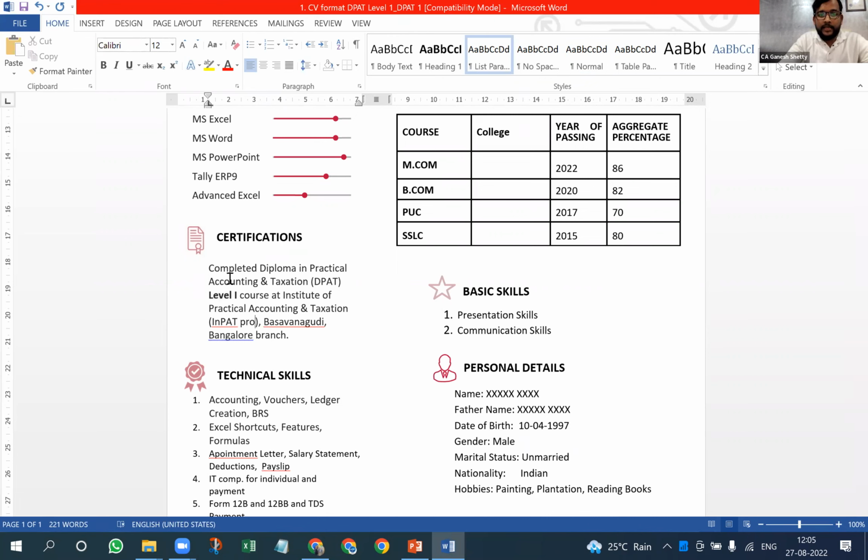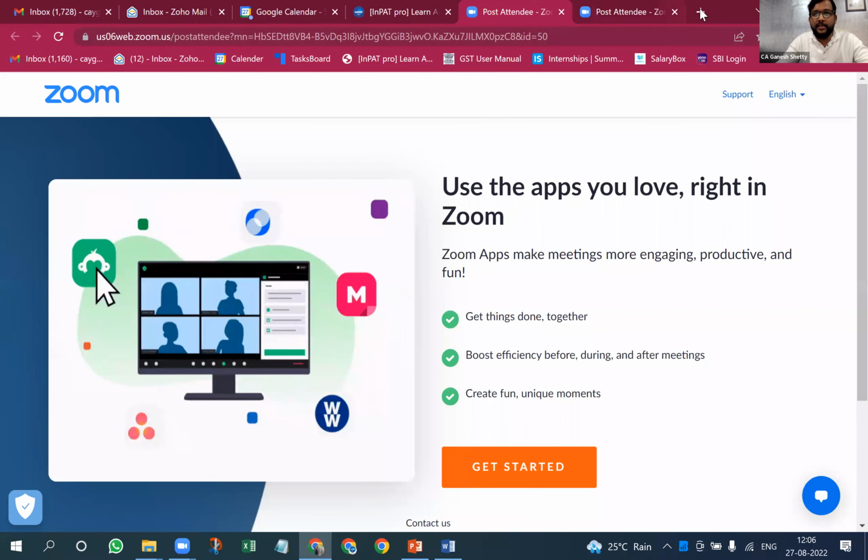DPAT, Diploma in Practical Accounting and Taxation. The course name itself says you have done DPAT, Practical Accounting and Taxation, okay, you have learned practical. And you have done it from Basavanagudi InPAT Pro. They might browse it. Definitely they're going to browse. If they browse it straight away, what is going to come? InPAT Pro name is going to come. So let me show you that also. You might be knowing all this, but still.